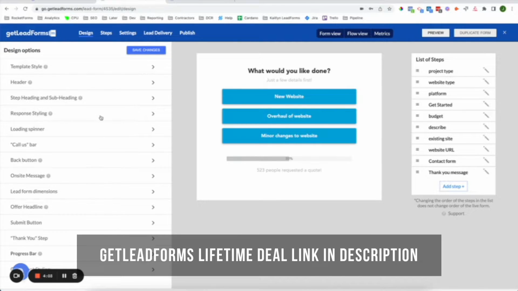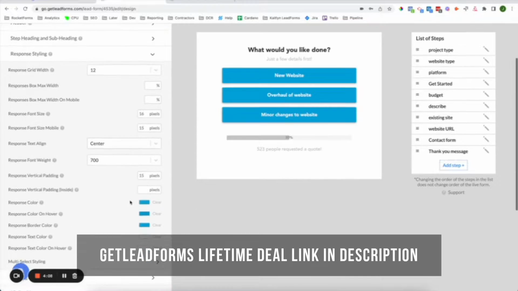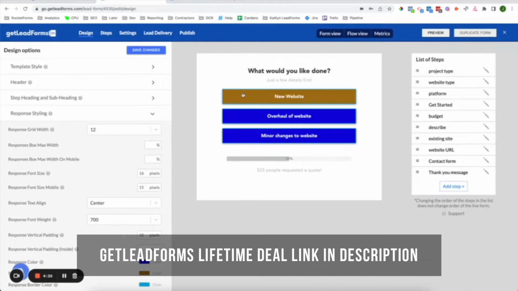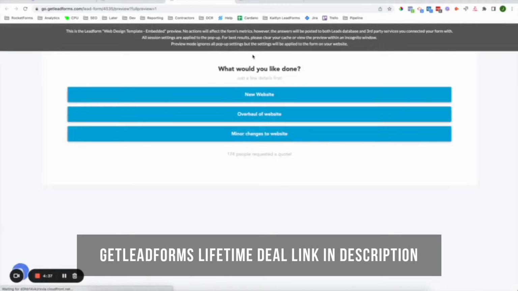So for example, if you wanted to change the color of the buttons, you can simply click on response styling. And here you can customize the buttons to match whatever color you use on your website. So for example, if you use blue and orange as your main colors on your website, you can simply go in, change the colors without ever touching code. And just like that, all of the changes will be right there for you to see. You can also click on preview, and that will enable you to look at your lead form without ever having to add it to your website.